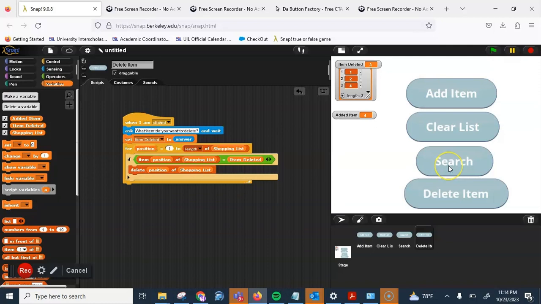Again, it's your responsibility to work on the search sprite or the search button, which is just going to tell you whether the item is there or not. Make sure to complete this, complete the forms, make sure everything works, and that is it for today.